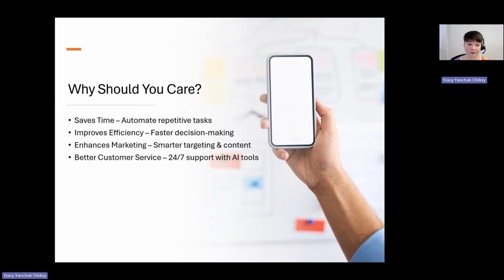Well, why should you care? Well, AI can actually save you time. It can automate repetitive tasks. It can improve your efficiency and help you make faster decisions. It can enhance marketing, okay? Smarter targeting and content. And you may get better customer service, right? If you have 24-hour support with AI tools.